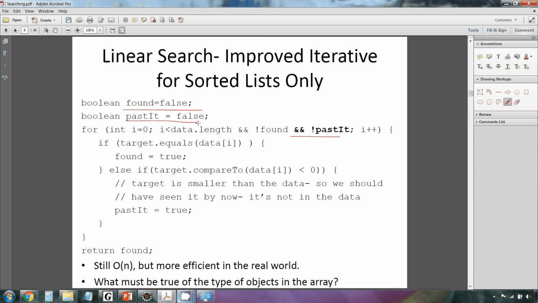So think about this. If our list is sorted, and let's just say we have a list 1 through 10, and we're looking for the element 4. We look at the 1, it's not equal. Look at the 2, it's not equal. Look at the 3, it's not equal. Look at the 4, it's equal. We're done. And we'll exit because found will then be true.